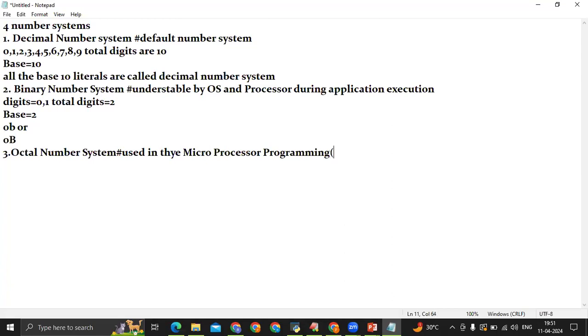That is 8086. This number system contains the digits 0, 1, 2, 3, 4, 5, 6 till 7. So the total number of digits is 8, so their base is 8.